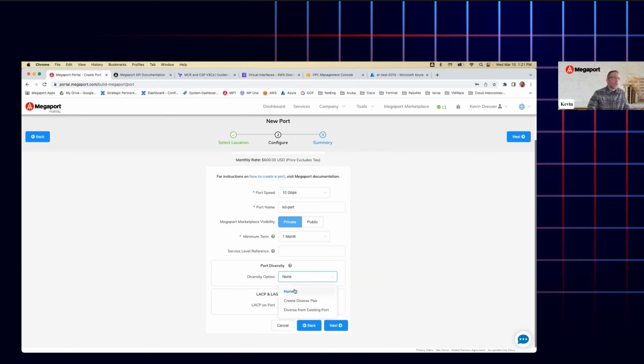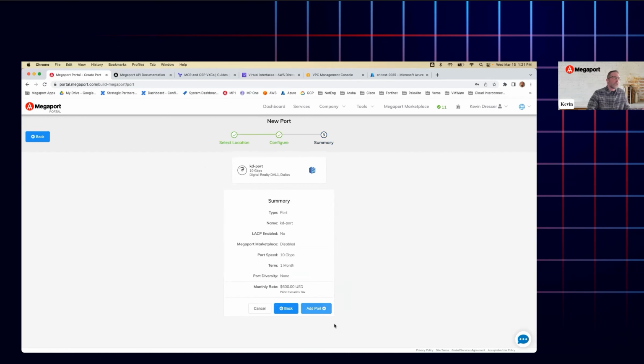I'm going to just leave this alone as a single connection, but the other element too, if you are going to do port diversity, you can actually use technology like link aggregation control protocol and actually aggregate the connections between your physical hardware and the Megaport interfaces. So now that I've set these parameters, I'm just going to choose next.